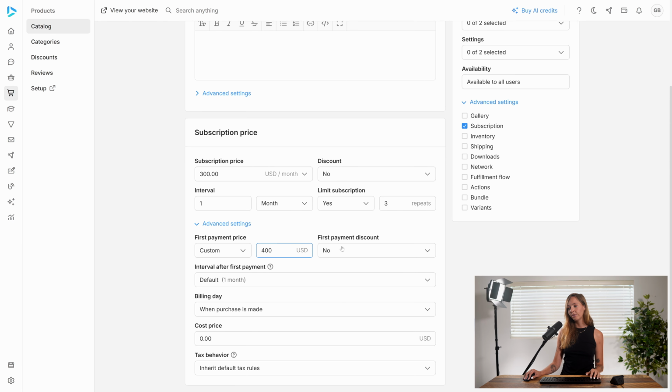You can also choose if you want to discount that first payment. So perhaps you want to offer a discounted rate for the first month, but then it's going to charge an extra bit as the subscription continues. You can then also choose your interval after the first payment. So it is currently set to default, which is 1 month. And if you hover over this little tooltip, it's going to tell you to specify the gap between the first payment and subsequent subscription changes. So here we'll say it's 1 month, but you can go ahead and make it custom.